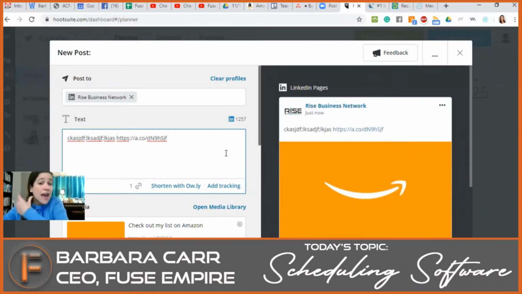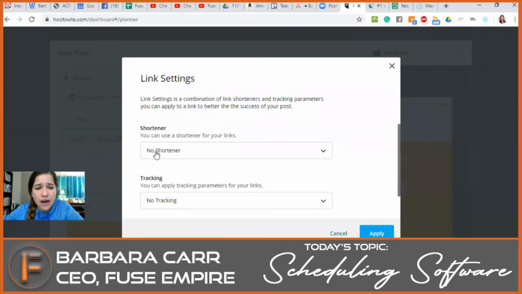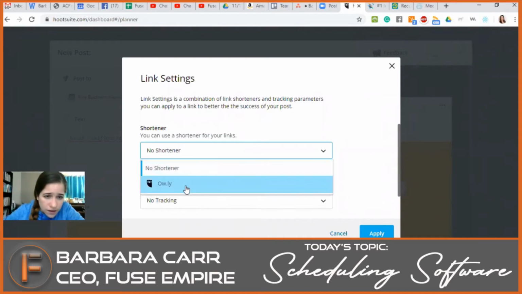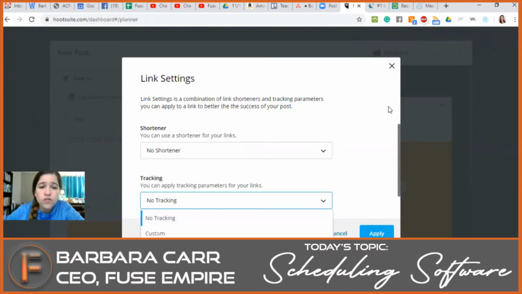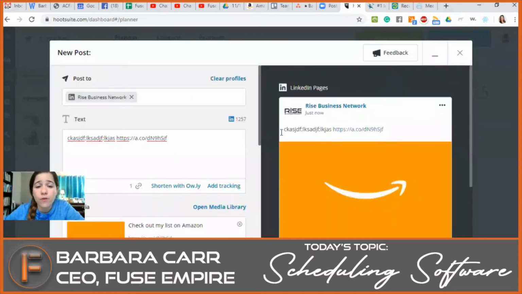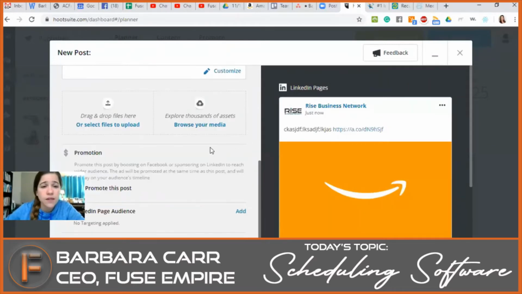I could also add images if I want. I could click on open media library and download images or use ones I already have. I could shorten the link. If this was really long, it would be useful to shorten it, especially if I was posting this on Twitter, because you don't want a really long link on Twitter. You could add tracking. You could track it even with the free one, it looks like. I didn't know that was a possibility.